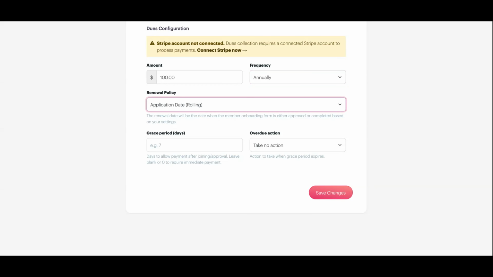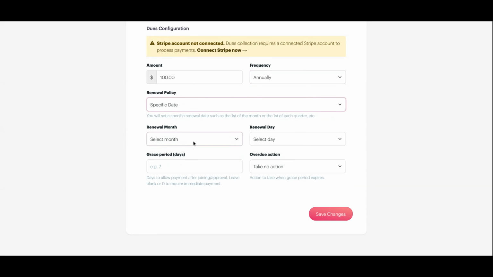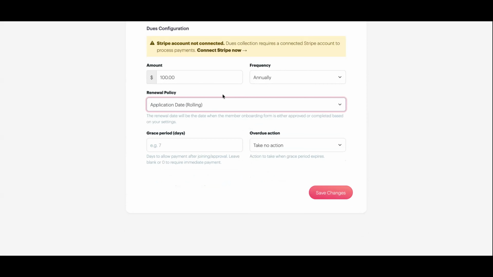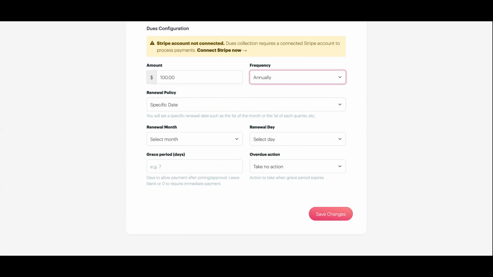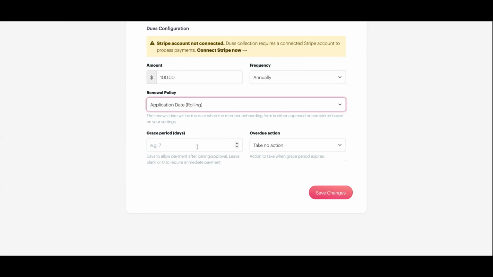So it can be a specific date that you set. For example, January, always on the first of the month, if it's annual. Or it could be the application date. So this would be when the person is onboarded or approved, or it could be lifetime. Maybe it's $100 and that's a lifetime membership. It's permanent, there's no renewal. So you've got lots of options there. And then in addition, you can choose between annually and monthly. So we'll go ahead and set it for annually on the application date.